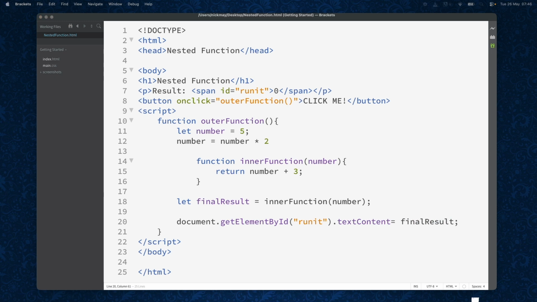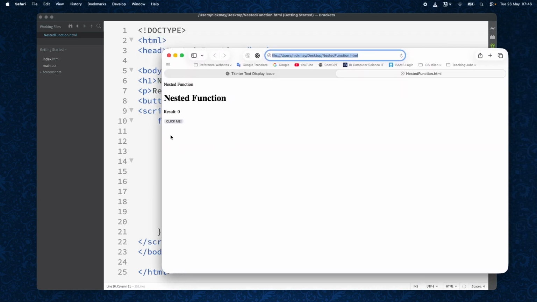Right, so let's double click this. I'll bring it over onto the screen so you can see it. There we go. We've got a nested function, result, click me. And the click me came up as 13. There we go, right? So that worked.